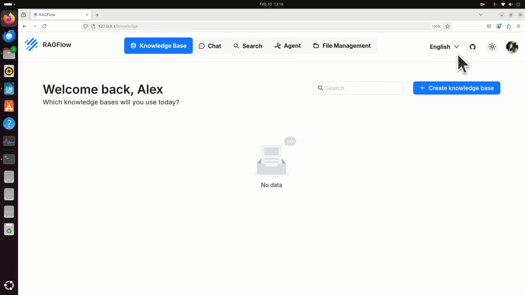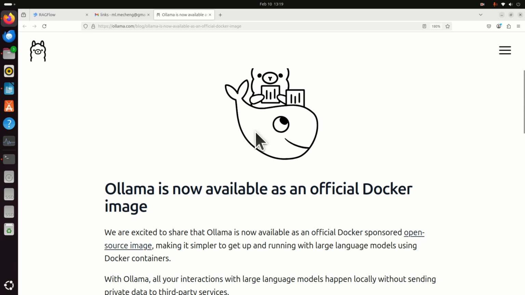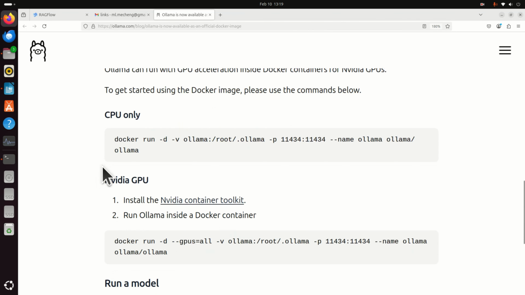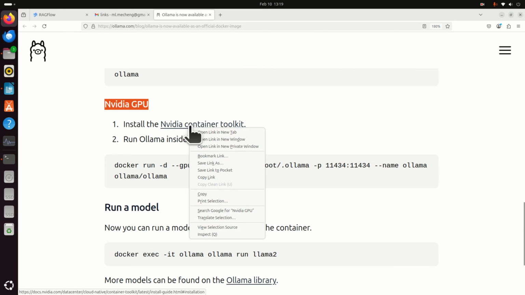Good. The next step is to install Ollama such that we can run large language models locally. For that purpose, we need to install Ollama by using Docker containers. Now, you need to go to this website. I will provide a link to this website, and then you need to scroll all the way down until you find NVIDIA GPU. The first step is to install NVIDIA Container Toolkit.